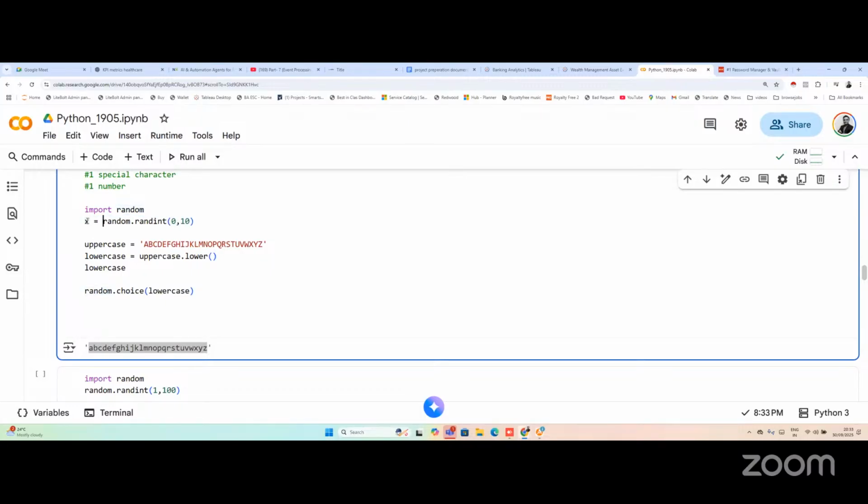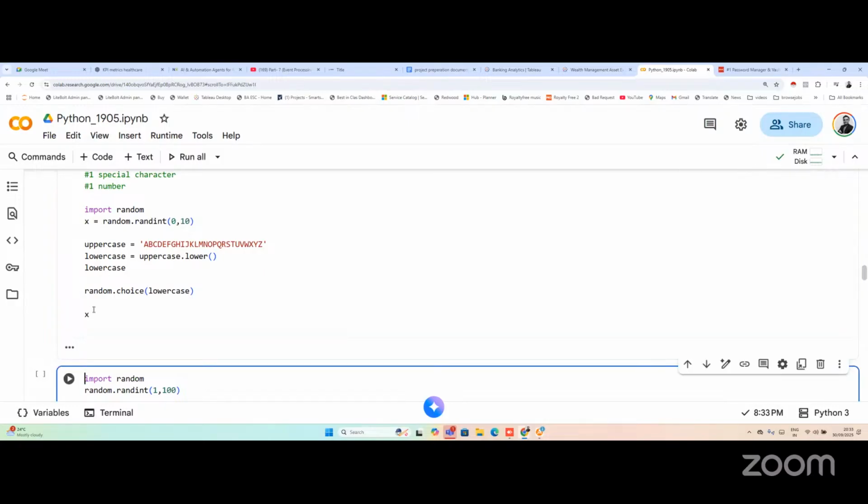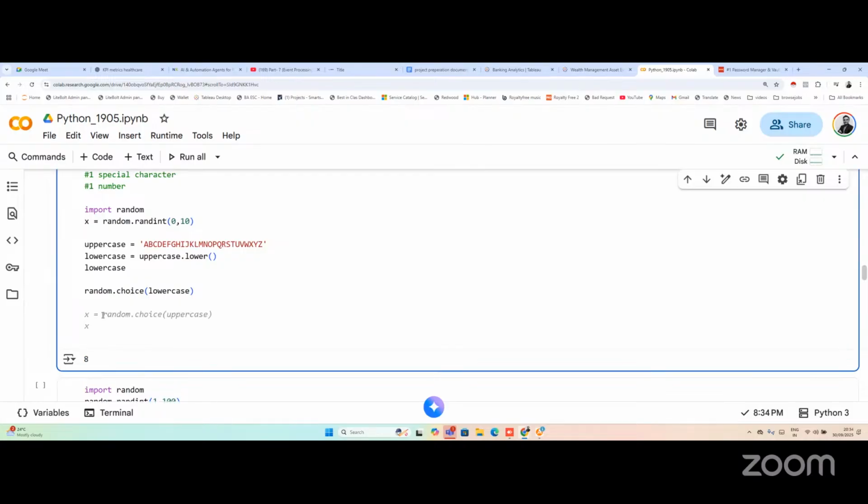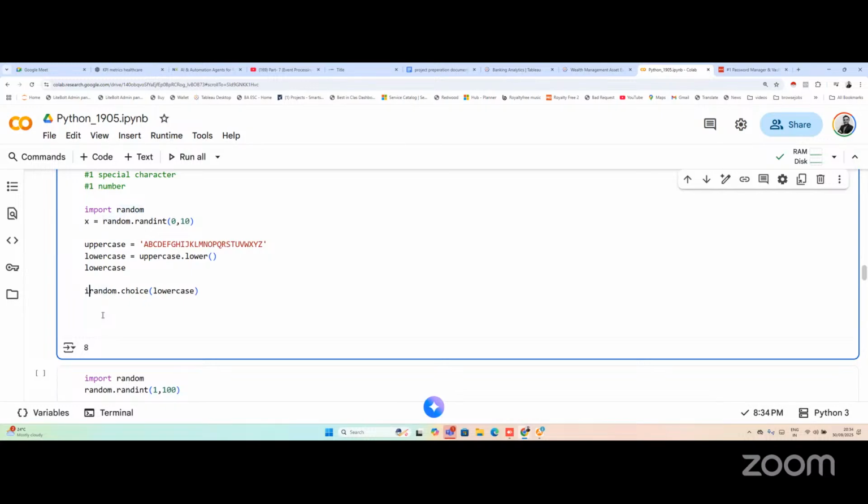If I put x is equal to random dot and I print x, you see, it printed a random integer 2. If I execute this, it will print again another random integer 8. Okay. Then the same thing I can do here as well.